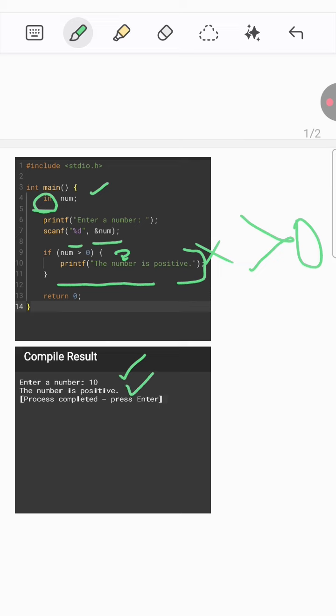So this if block will be executed if and only when the condition becomes true. If this condition is false, this block will not be executed.